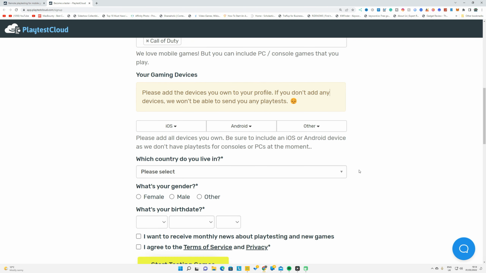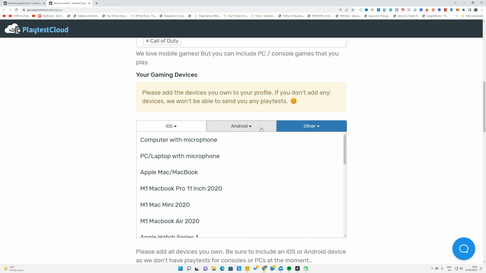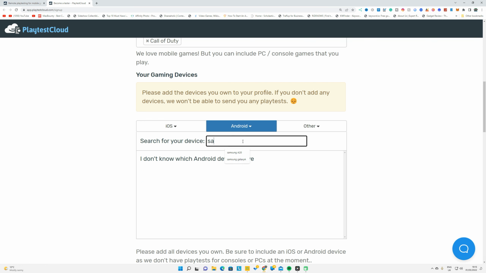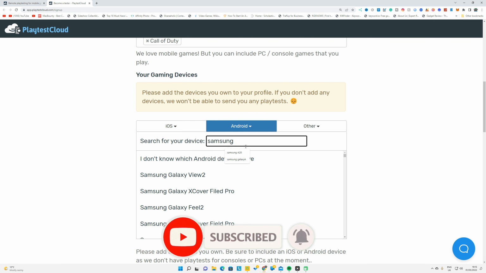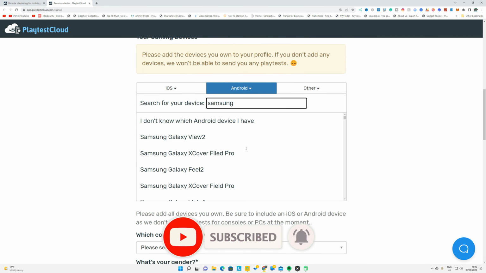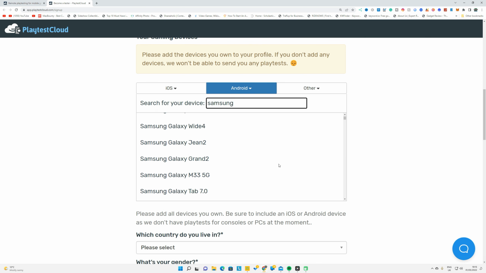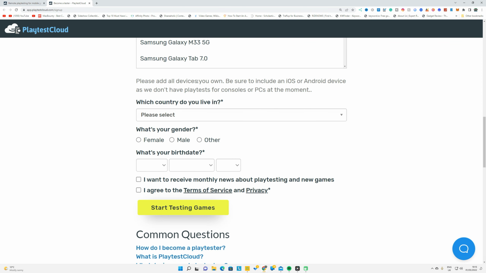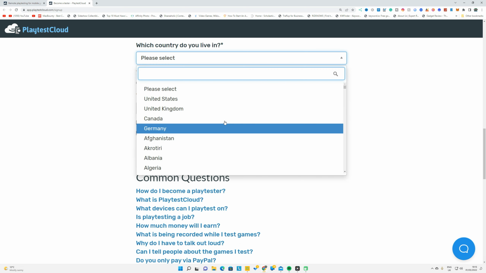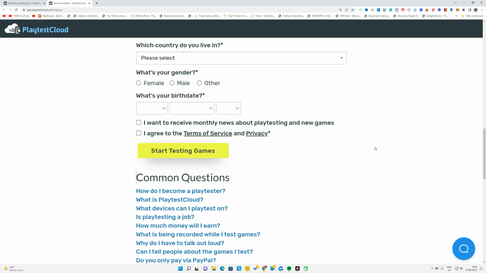After that, you need to select which device you are on: your Apple device, Android, or other devices. I own Apple, so you can select your device, like Samsung A50, Samsung Galaxy, or Samsung Note, whatever. You can search for that device and select it from here. After that, you select the country that you are living in, put in your gender and date of birth, and agree to these both things.